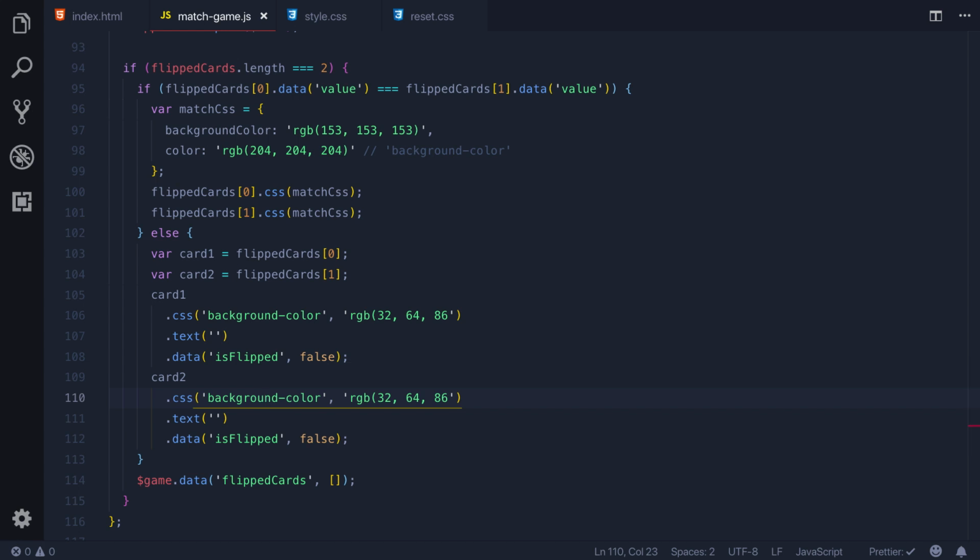So we want to use set timeout in order to give us a second to actually look at the other card and try to memorize it. So set timeout basically calls a function or evaluates an expression of any kind after a specified number of milliseconds.